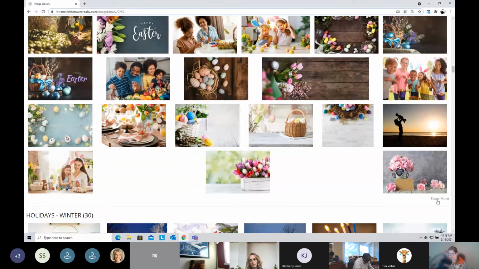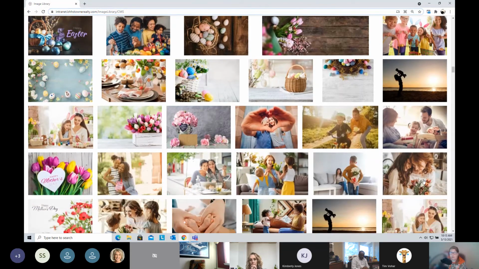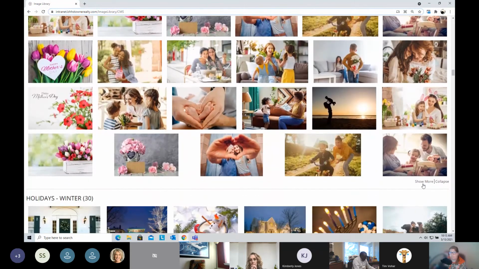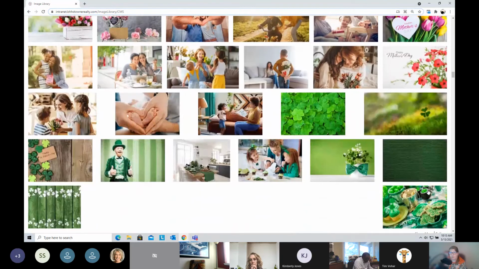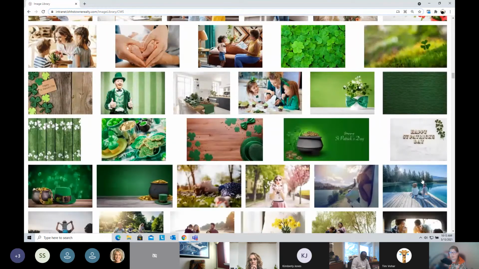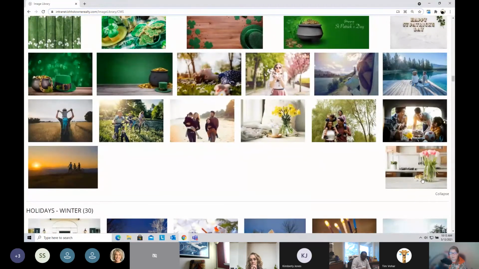And I want you to pay attention to these little buttons down here in the right-hand corner. They might be hard to see, but they say show more. If you click that, it'll keep loading photos for that. And if you click show more, it's going to load even more. Show more, it's going to load even more. So these are thousands and thousands of photos that have been added.